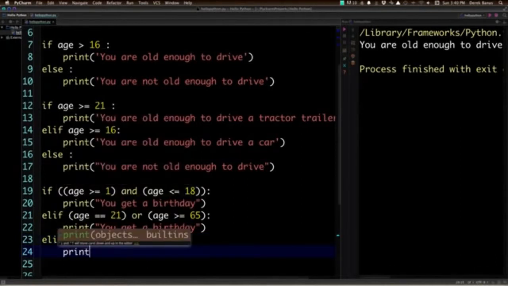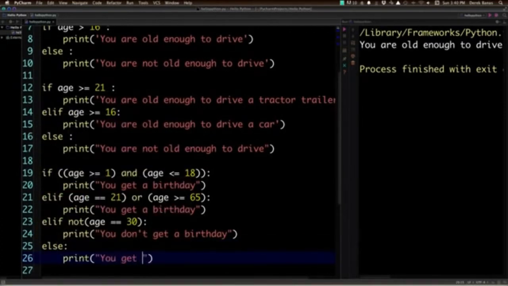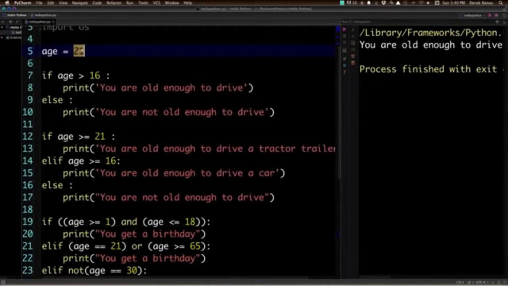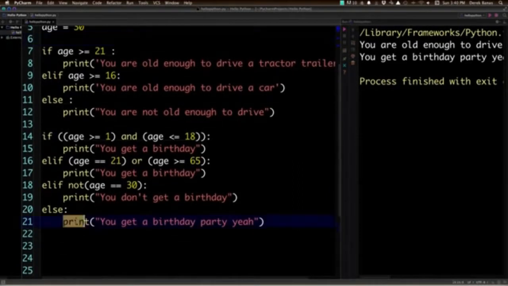And here we could say print you don't get a, and then finally we could have else print you get a party. And then we'll put yay on here just so it shows up on the right side of the screen. And we'll also change this to 30 up here. And you can see you get a birthday party, yay shows up, because it doesn't meet any of these other conditions, but you end up getting the whole way down here.